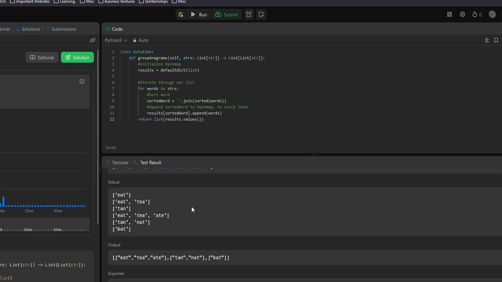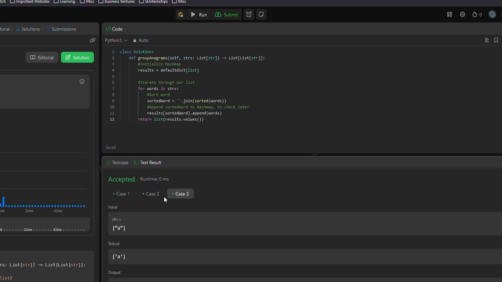So this is a very fun problem and one worth familiarizing yourself with when it comes to utilizing HashMap.